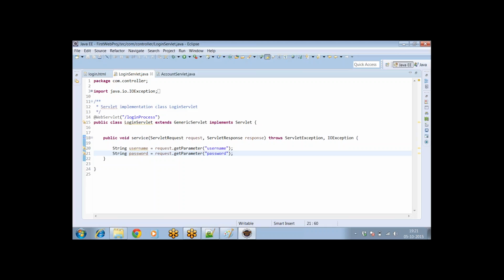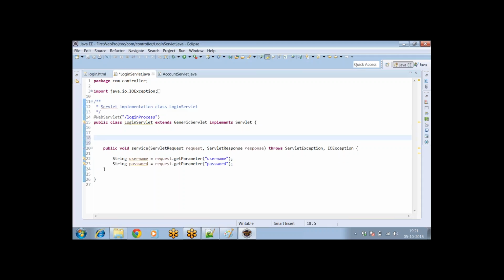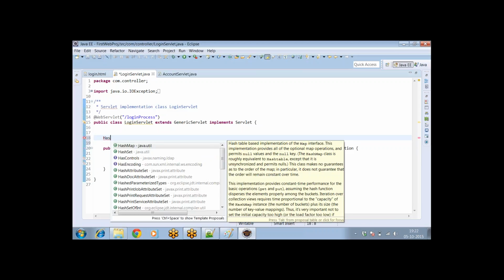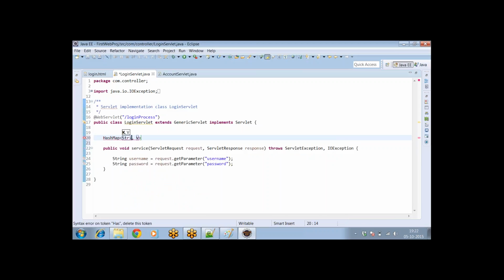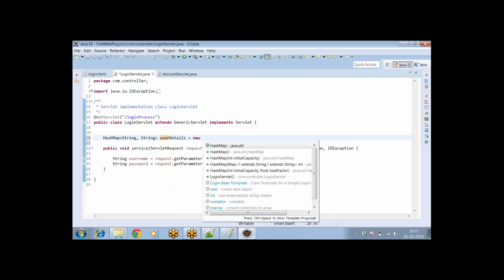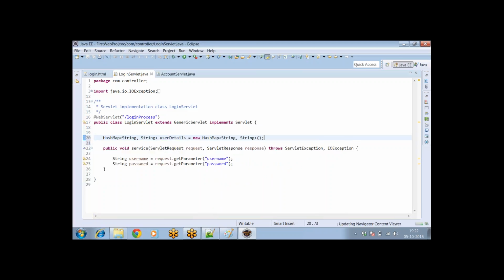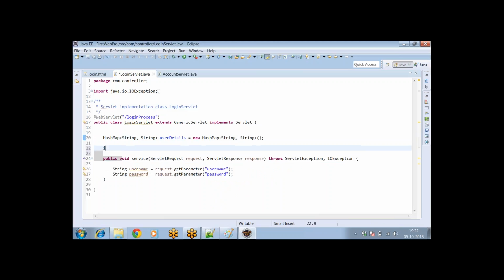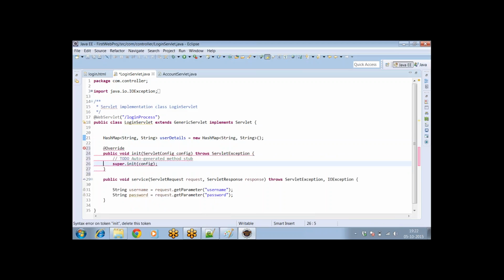The thing is here, as of now, I'm not going to use any database. So what I will do is simply configure that user details here itself in a map. I'll create a hash map object, let's say user details, and I will initialize this hash map this way.